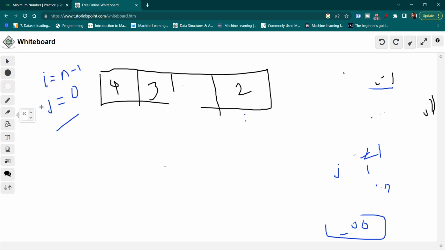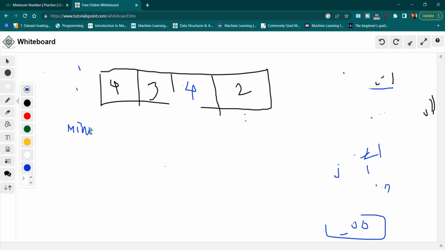Okay, let's solve. First of all, what will we do? Take a mini variable. We will iterate over the array, check the minimum element and store it in mini. If we iterate over here and check the minimum element, we will find the minimum element is 2. Then simply we will store it.